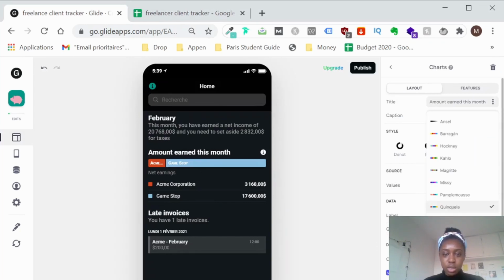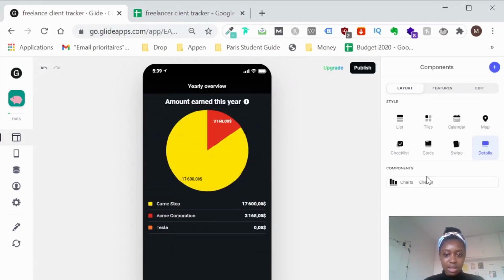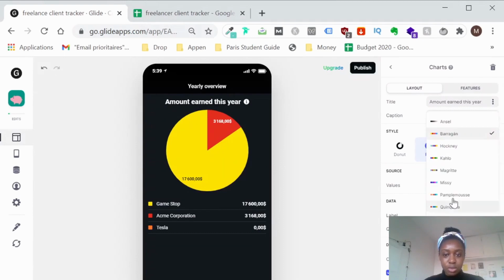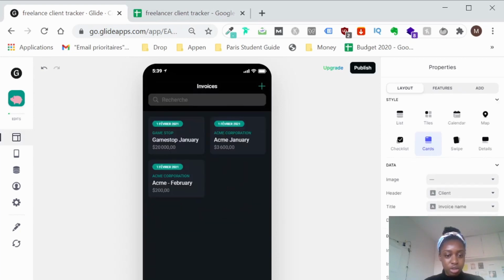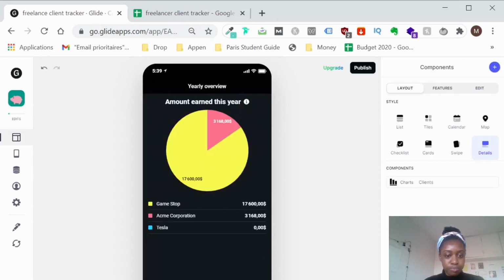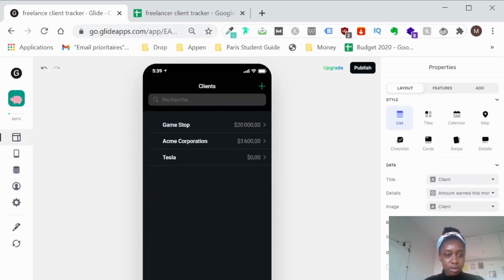What we are going to choose, well, I love RuPaul, so let's go with RuPaul. Perfect. And over here too, let's go for a good friend RuPaul. Okay. And well, we're pretty much done. We have the yearly overview. We have taxes we need to pay. We have different clients and the amount we've earned with each client.